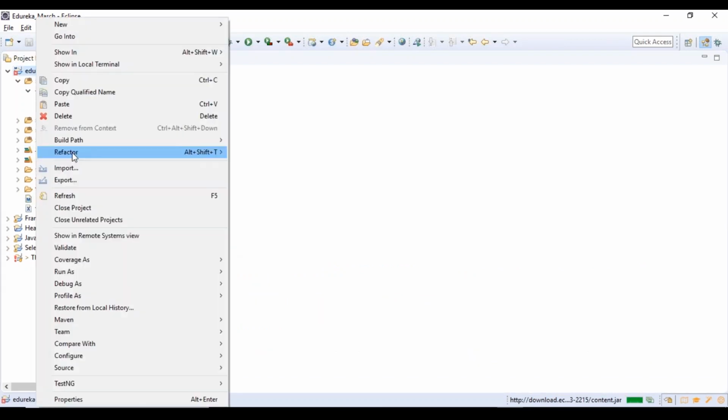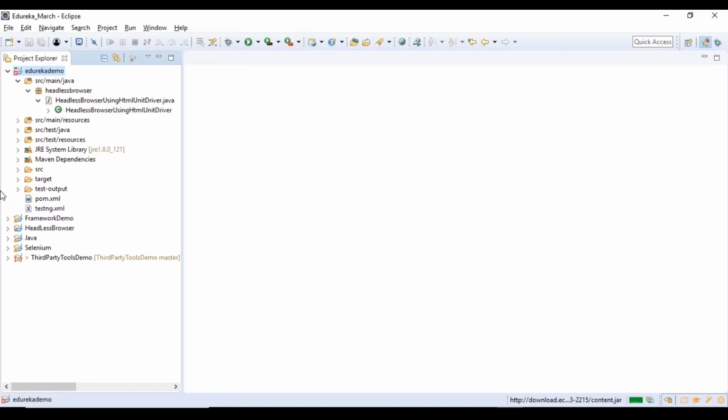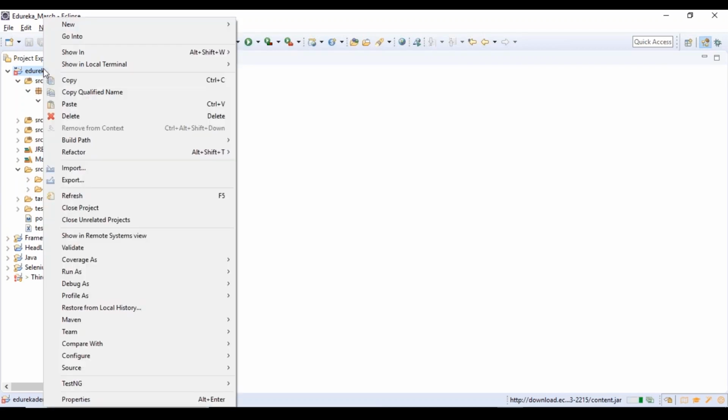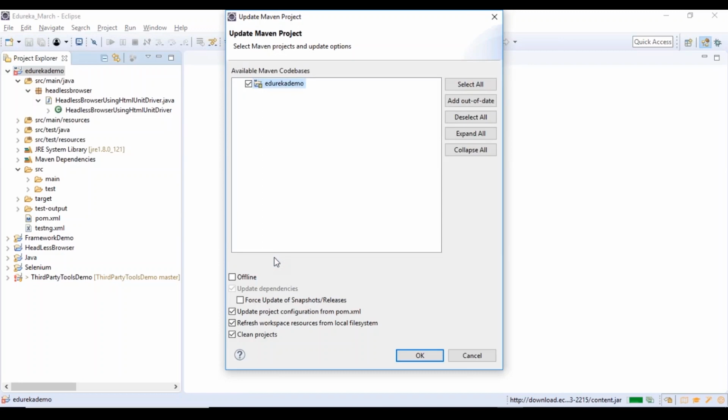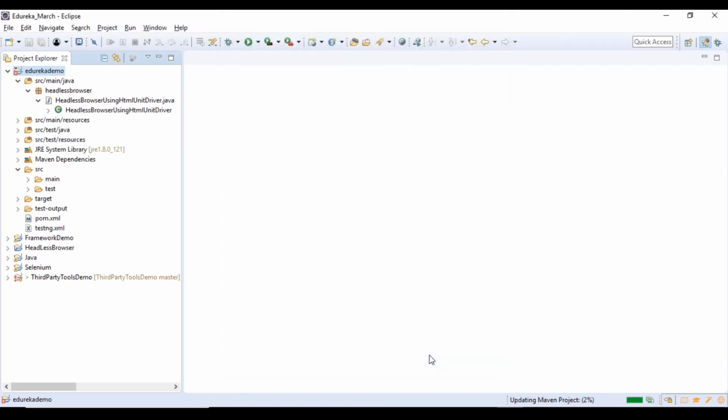All right, so let me refresh. Now, as soon as you update, you'll have to update the project as well. So how do you update? Right click here, go to Maven. Where's Maven? Here. And you are supposed to update your project. Once you update this project, whatever dependencies need to be settled, it is going to settle everything.